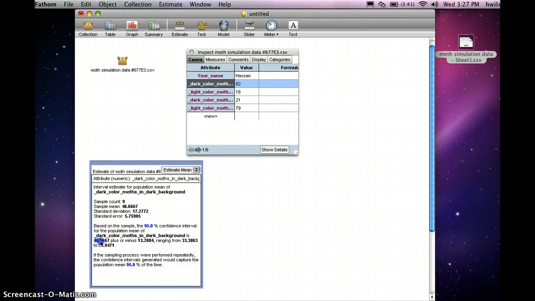So you notice that it has the mean here again, and then it tells us the 95% confidence interval for that mean, which basically lets us know that we have this mean, but in fact the actual mean can be anywhere between 33.3863 and 59.9471. So we have our mean and we have the range for the mean.